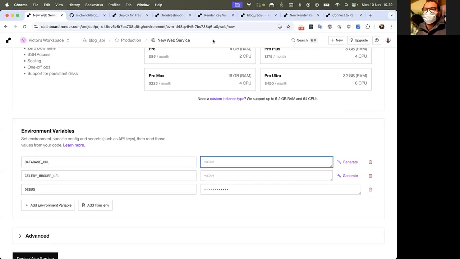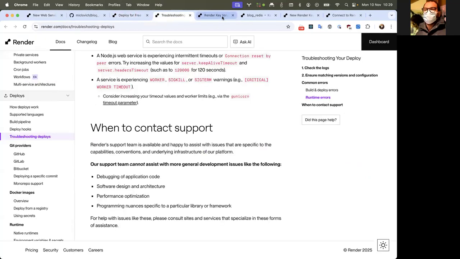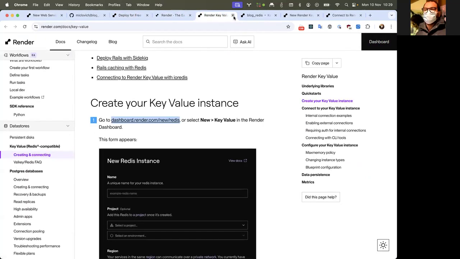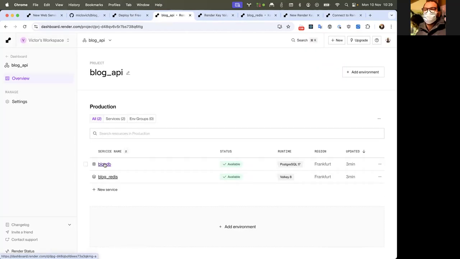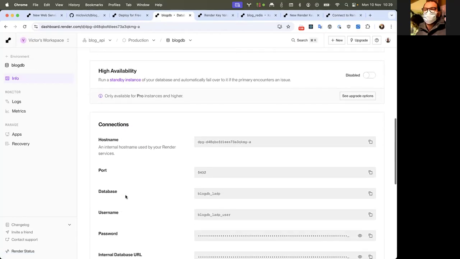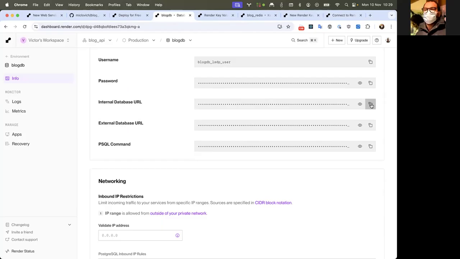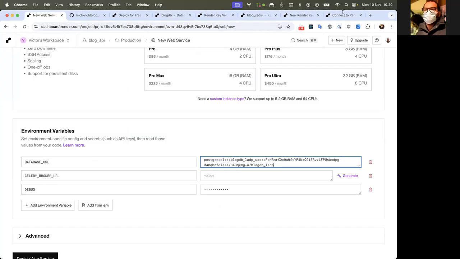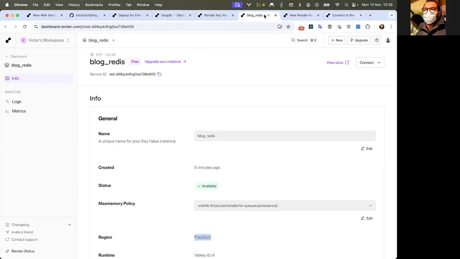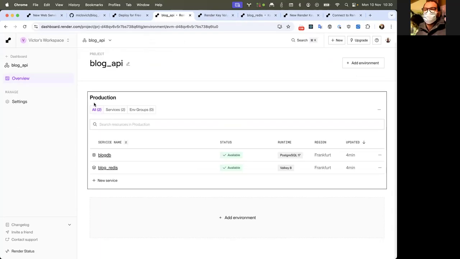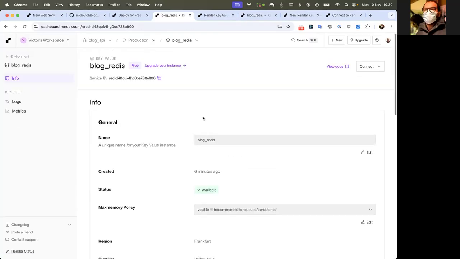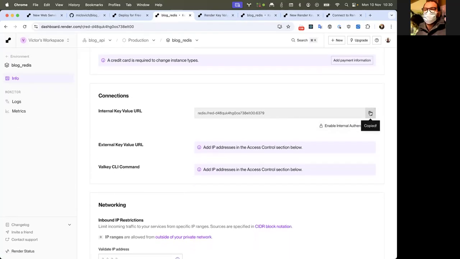All right, now let's get the values. We'll get the values from the dashboards. So now dashboard, projects, logdb, go down, get the internal URL, copy, paste. Go back here to the dashboard. The dashboard again. Okay, dashboard, choose Redis, scroll down, copy the URL.